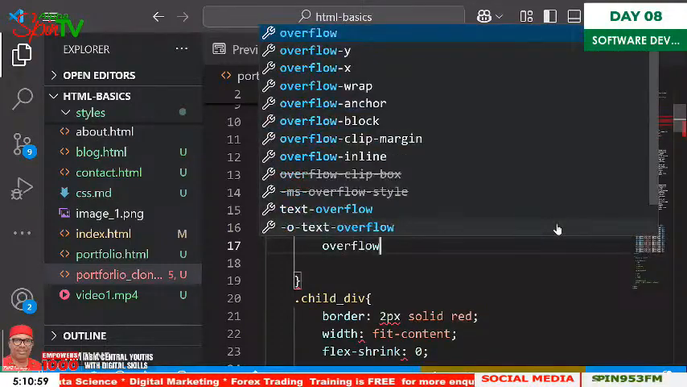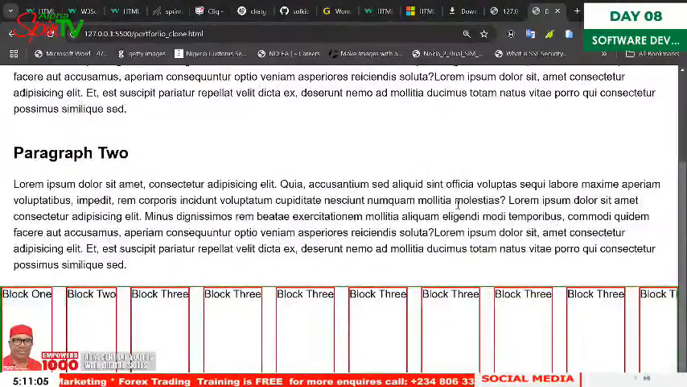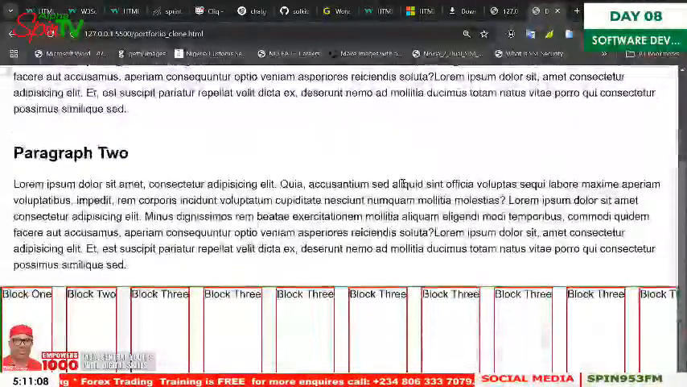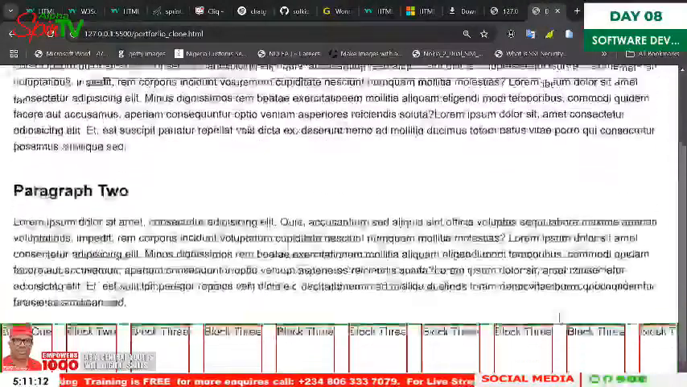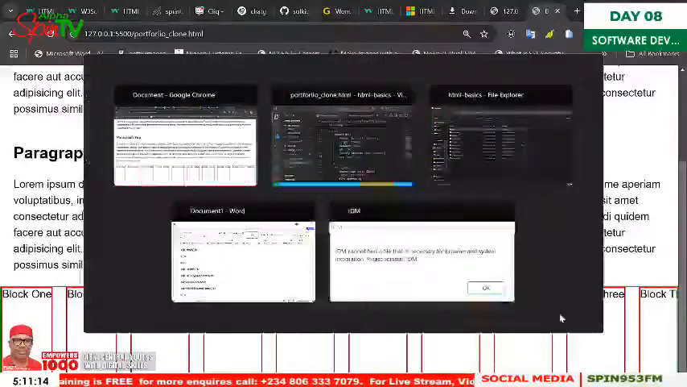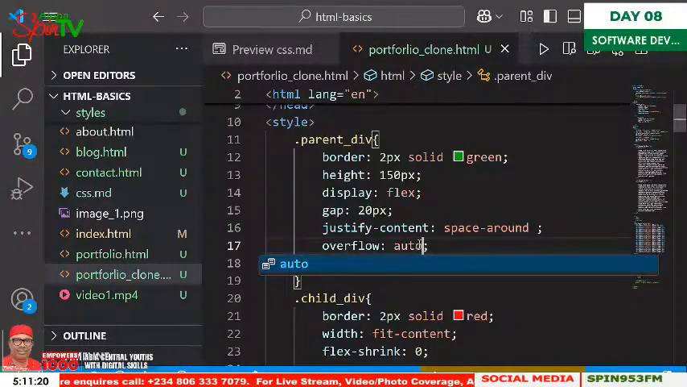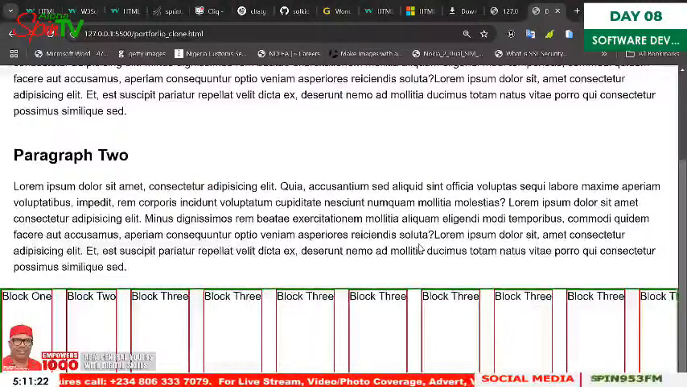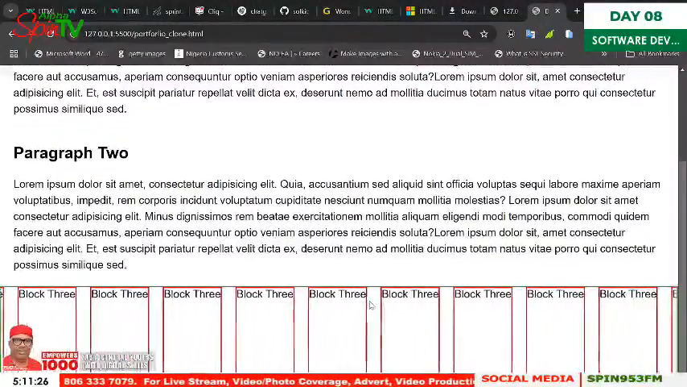You can do hidden. Hidden means if it overflows, don't show me anything. All right, watch. So you can see that it has overflown and you can't see it anymore, right? But it doesn't make sense. You wouldn't want to put things that you cannot see. So what you can actually do is overflow auto. Overflow auto should be equivalent to overflow of scroll. Look at it here.